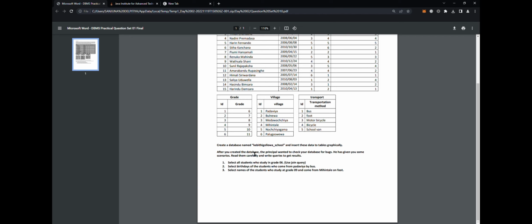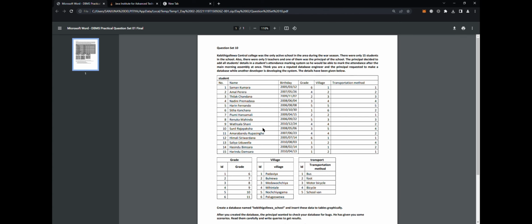After you created the database, the principal wanted you to check your database for bugs. He has given you some scenarios. Read them carefully and write 2 queries to get results. First of all, let's move on to creating our table and inserting our data graphically.